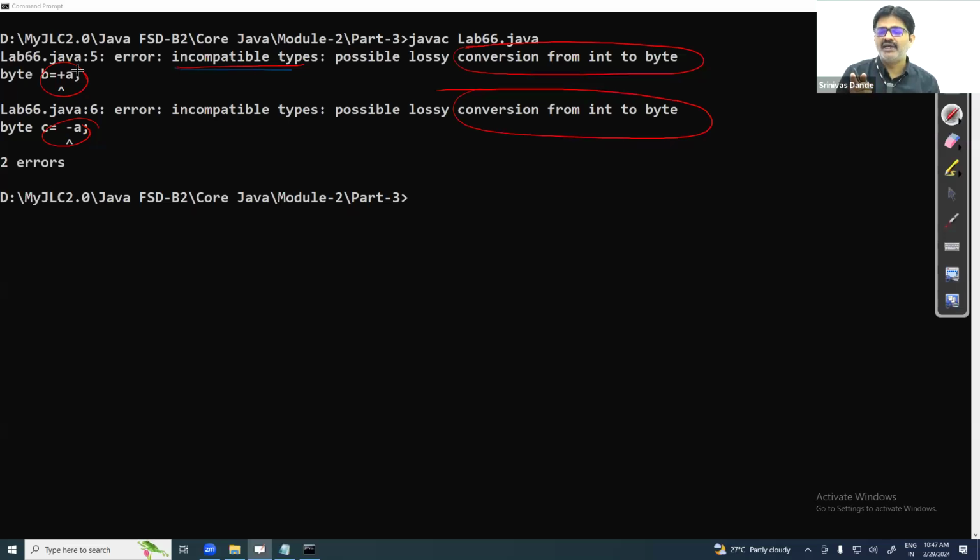What is the operand here? A is a byte, but the result comes up as an integer. So plus a is producing an int and you are assigning int to byte again. So it is a conversion from int to byte. It is clearly telling int, right? What is the plus a result considered? Int only. The compiler also recognized it as int only. That's what it is telling, int to byte. I can't do this conversion.